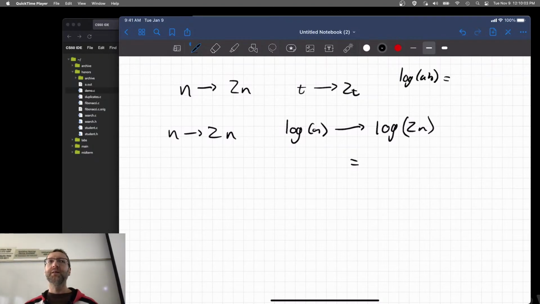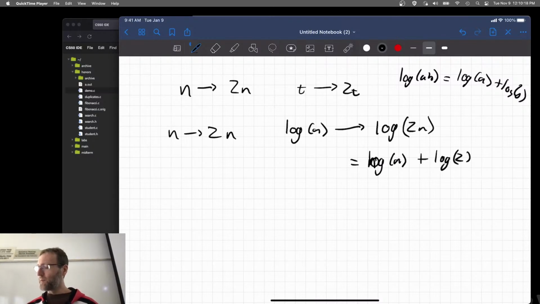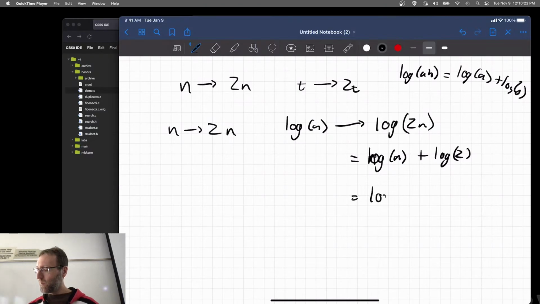log identities here. Log of AB is equal to what? Log A plus Log B. So this becomes log n plus log 2. I just switched them around there. That second one is equal to what? 1.